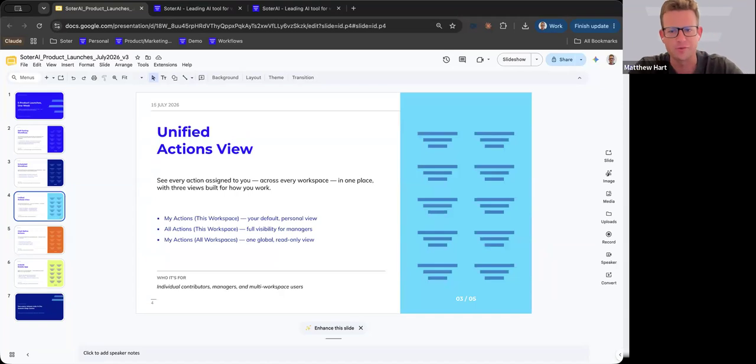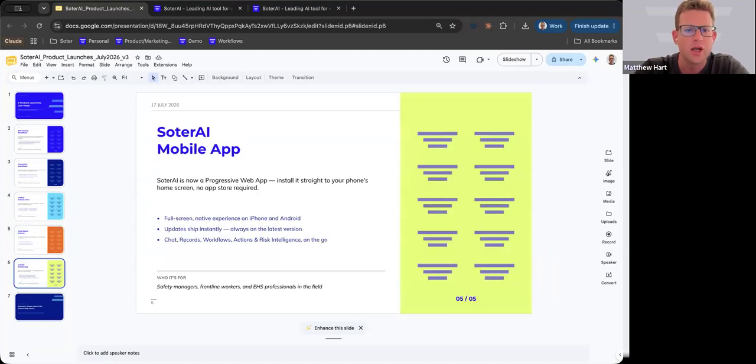The unified action views is probably the smallest thing that we released last week, but I'll show you what that looks like, how you can see all your actions, but then how you can see every action as well within a particular workspace. And then finally, the SoterAI Mobile App.